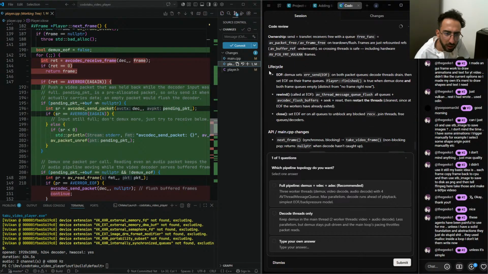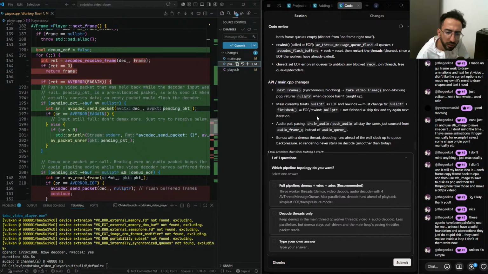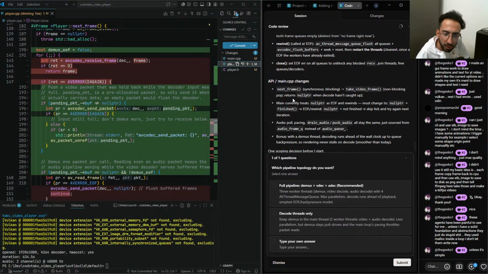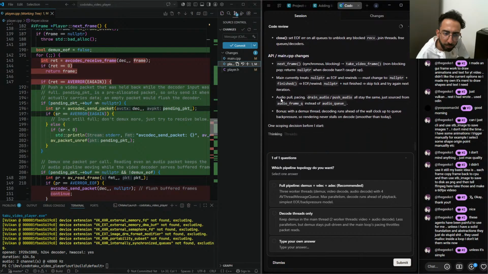Okay. Lifecycle: EOF, demux sets error send EOF on both packet queues, decode threads drain, then set EOF on their frame queues. Player finished is true when demux is done and both frame queues are empty, distinct from no frame right now. Rewind calls that EOF, AVThreadMessageQueue flush on all queues, plus avcodec_flush_buffers. Alright, close, set EOF. Alright, so next frame, synchronous blocking. Yeah, that looks good. So which pipeline topology do you want?